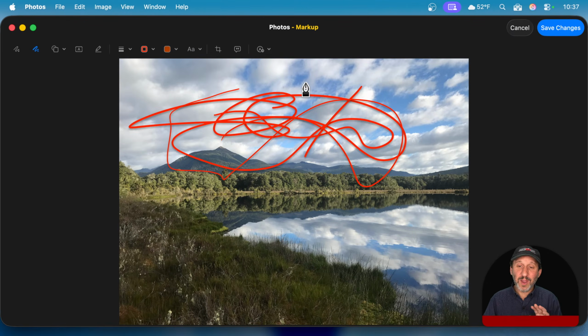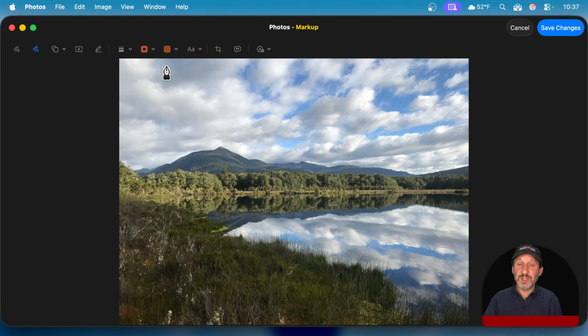It's interesting to note right at this point that you can do Command Z for undo, just like you would expect. So it's easy to undo these things.